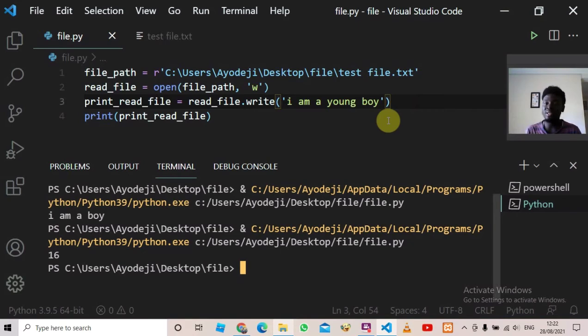But if there was nothing inside the file before, it's still going to go ahead and write whatever you want to write into the file. Now what if you don't want to overwrite a file? What if you just want to add some contents to the file? This is where the append mode comes in.